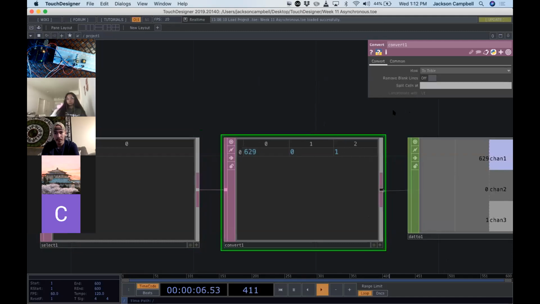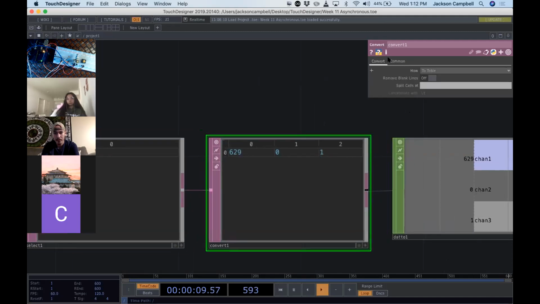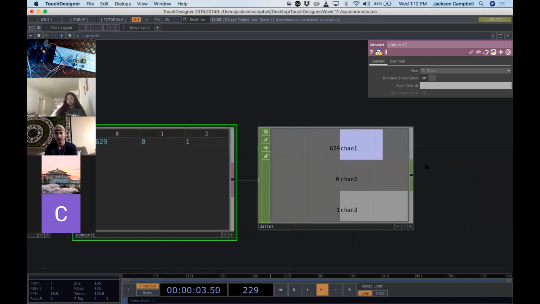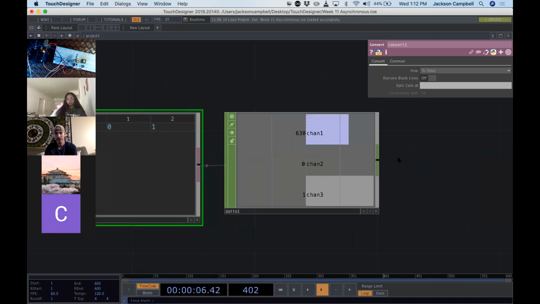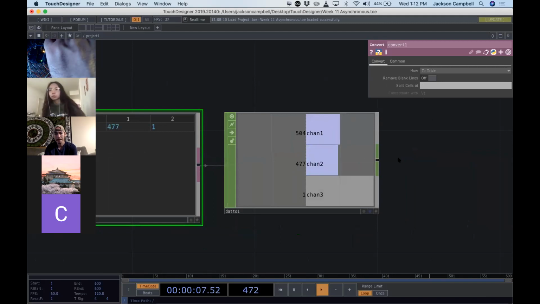So we split that out. We put this in here to split. We change it to table, and we split the cells with a space character here, and that creates 3 different columns so that we can easily send that to a DAT to CHOP to get 3 different channels. And clicking the button here, you can see that value goes from 0 to 1. This middle channel is the potentiometer, and the top channel is the LDR, the light sensor.